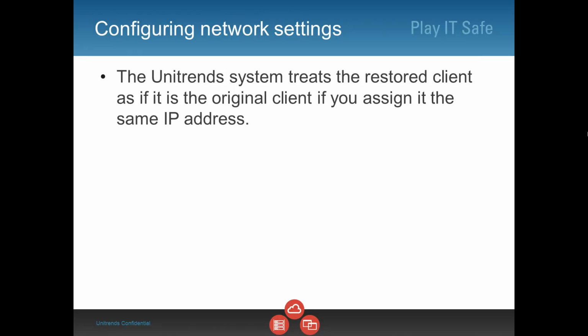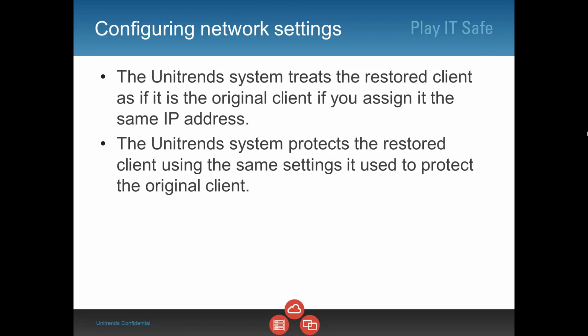If the original client is still connected to your network, you must assign the restored client a unique IP address and rename it before connecting it to the network to avoid conflicts. The backup system now protects the restored client using the same settings it used to protect the original client. Existing backup, archive, and replication schedules for the failed client are now applied to the restored client. It is not necessary to create new schedules for the restored client.